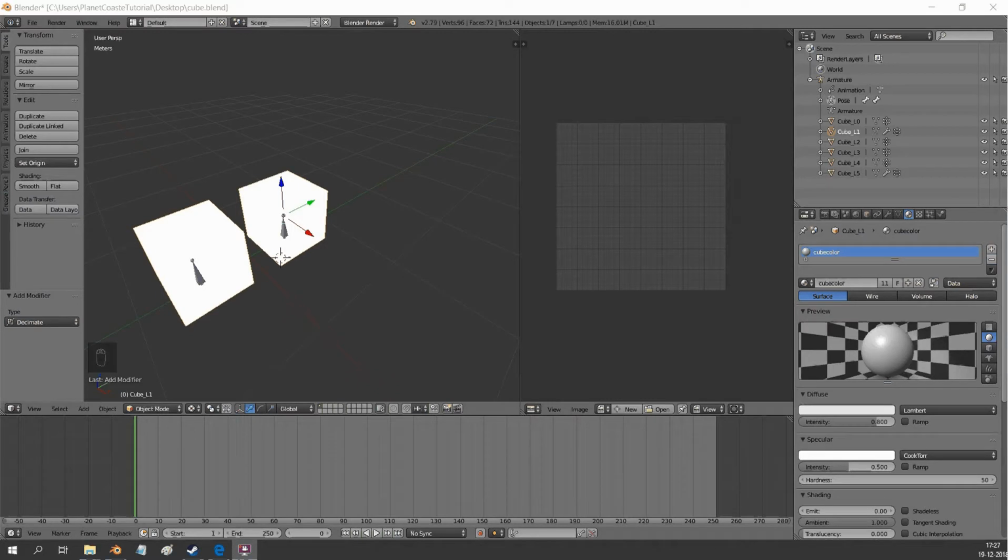Welcome back to my tutorial series on how to actually make a model and export it from Blender and import it into Planet Coaster. The last time we were talking about the level of detail and how to decimate our model if necessary. We don't actually have to do it with this project, so we'll leave it for the moment.